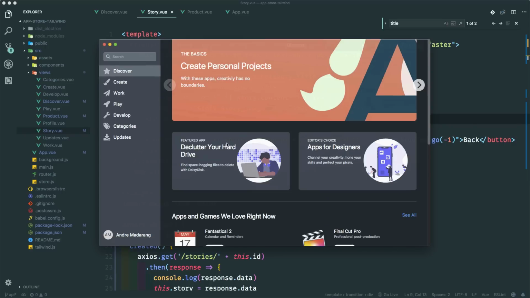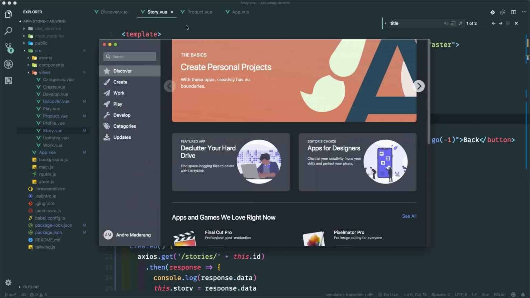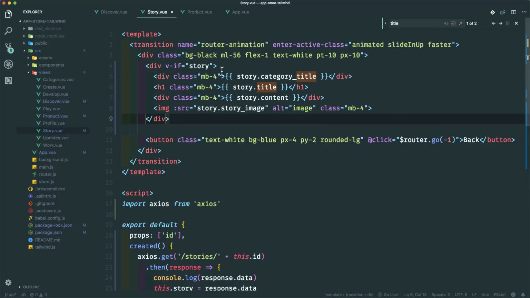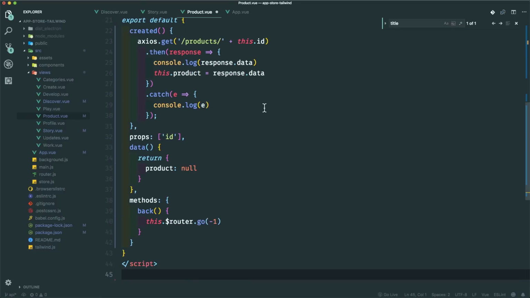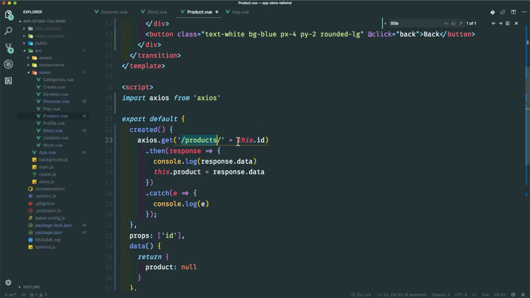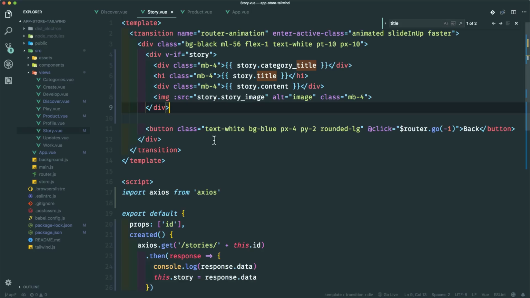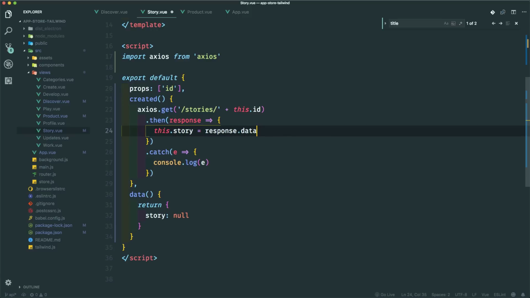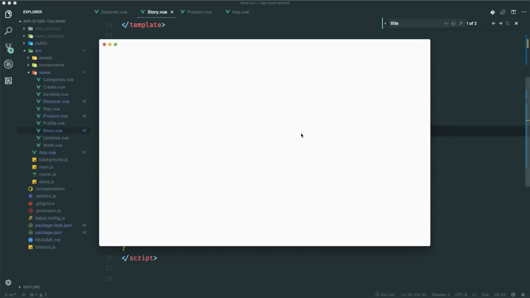And yeah, it's pretty much the same thing for the product view. So I'm just going to paste everything in for the product. So let me just go into product. I'm going to paste everything in. It's exactly the same thing as what we just did for story. Obviously the endpoint's different. Just remove this. Let me remove that in story as well. Okay, let's see if product works as well.